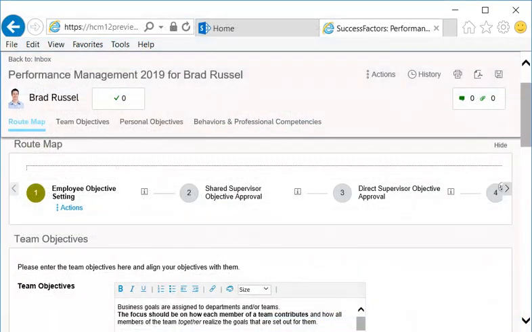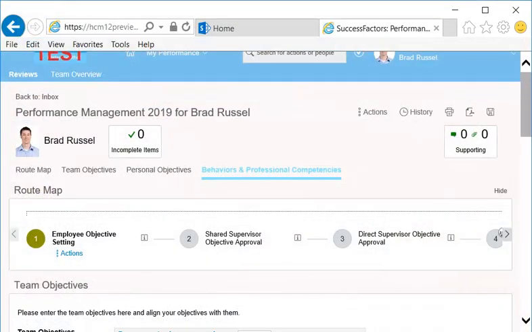In the example of our employee here on screen, Brad Russell, it's important to remember that he has both a shared supervisor and a direct supervisor. This will impact how his objective settings are approved. Once Brad submits his performance management form, it will be sent to his shared supervisor, and if approved there, then it will be sent on to his direct supervisor.